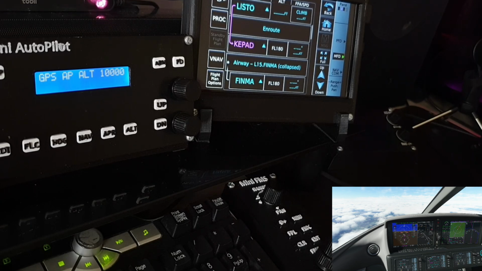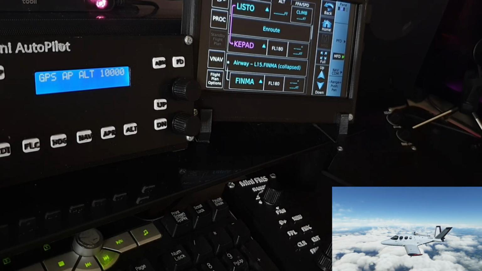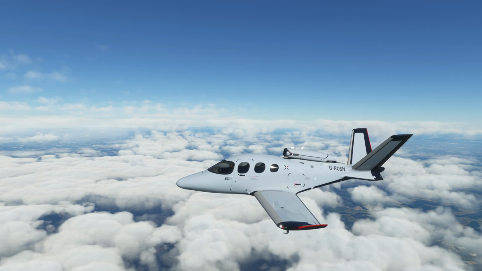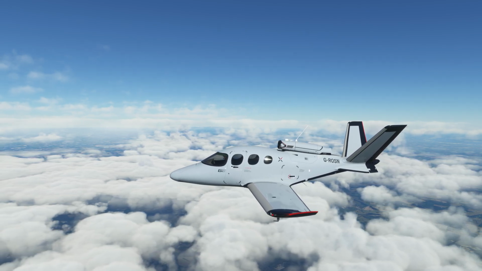Manchester Center, Rosen Romeo Oscar, Sierra Echo November, 10,000 feet. Rosen Romeo Oscar, Sierra Echo November, Manchester Center altimeter 29.907. Continue the CAD pad as planned. Rosen Romeo Oscar, Sierra Echo November, climb and maintain 13,000 feet.